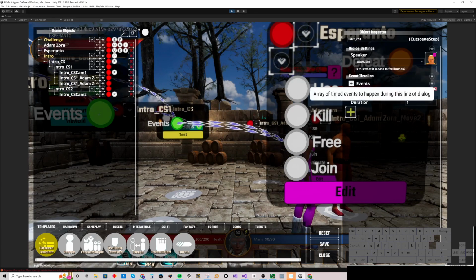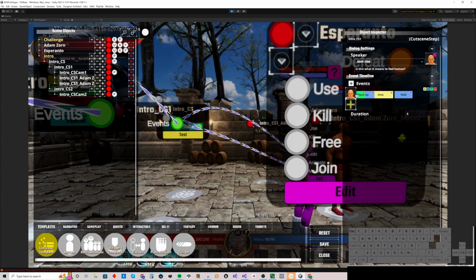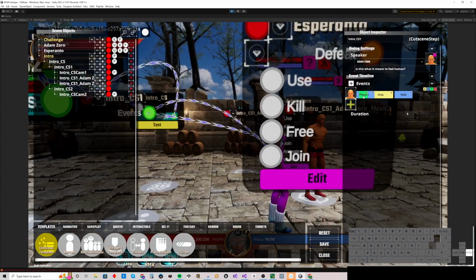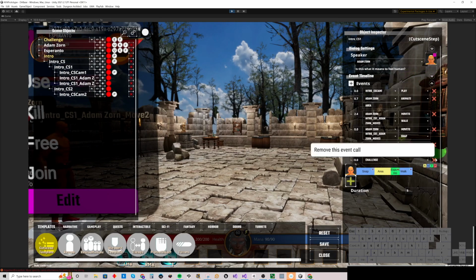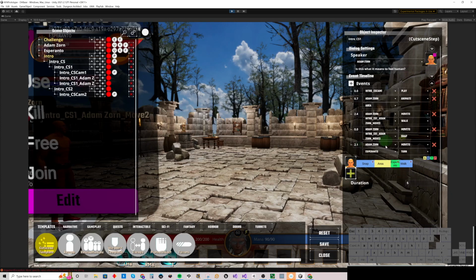What else can we do in here? Let's get him to turn. Move with the right mouse button. When he turns, we click on that. We can then click on a red button to say who he turns to. He's going to turn to Esperanto. And you can see that in the events here. 2.1 Adam Zorn will turn to Esperanto.